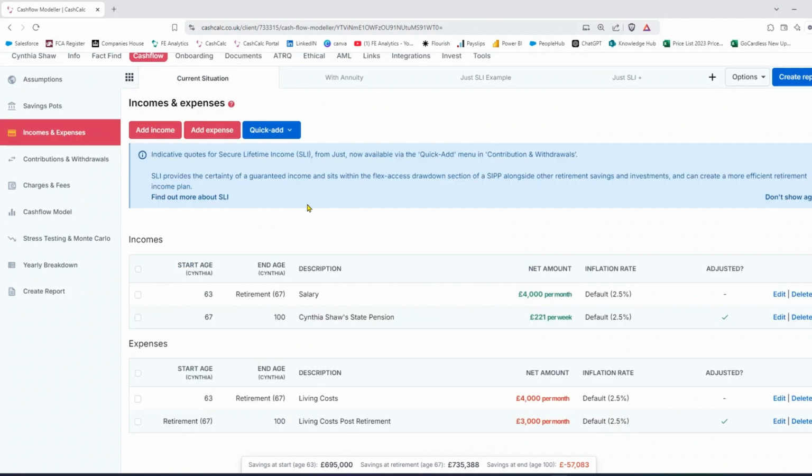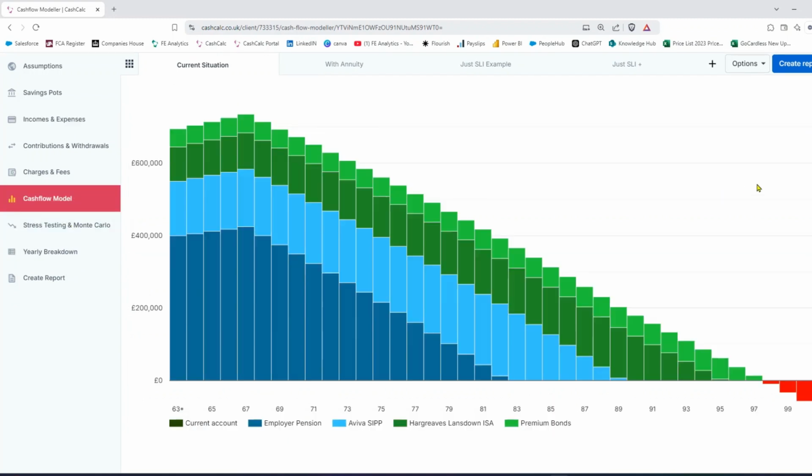In terms of incomes and expenses, she's got a salary coming in every month, £4,000, from today up until retirement, which is only a few years away. And post-retirement, she'll have the state pension kicking in. Underneath that, you can see that her expenses from today until retirement are conveniently £4,000 a month, equal to her salary. But after that, post-retirement, she won't need as much money. Therefore, we've calculated that she'll need about £3,000 a month to live comfortably post-retirement. And that will create a nice little cash flow.